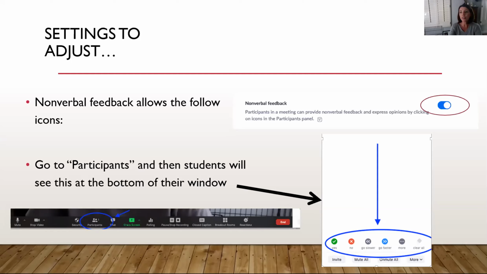And I will tell you that I always have my participants and my chat open as I'm teaching. And I also always have all my students. So if I were to show you what I'm looking at right now, I've got what Diane is sharing on half of my screen. I've got my gallery view of my students on my other half.